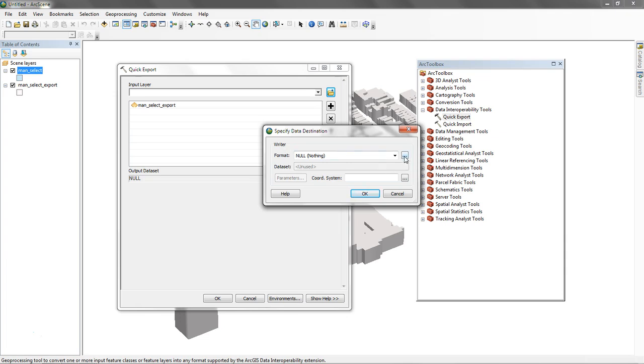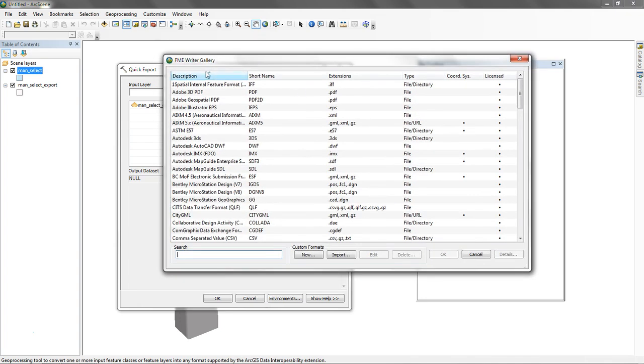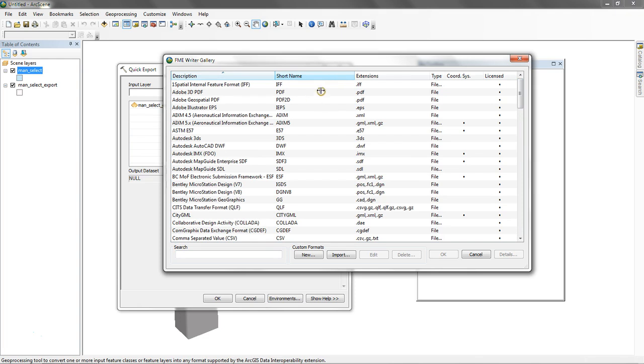So the first thing I need to do is click on, once again, the right hand, browse the gallery. So this is what's called the FME Writer Gallery, and this is what I think will be the most interesting to architecture students trying to get data outside of GIS. So here we have the formats that you're probably pretty used to seeing.